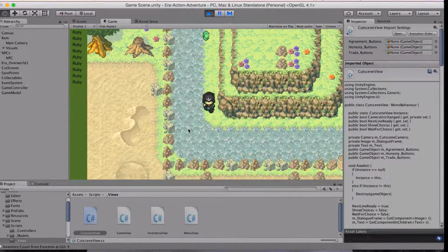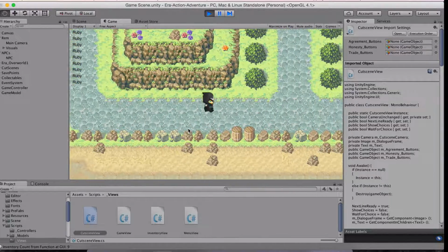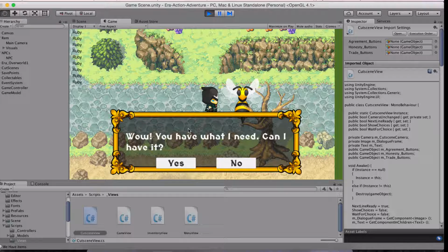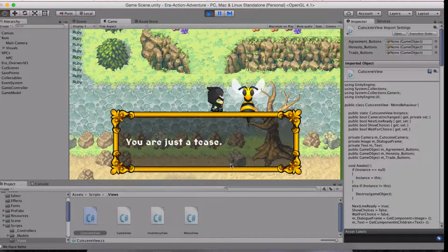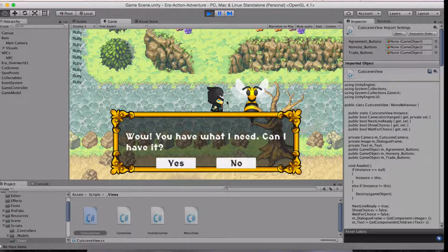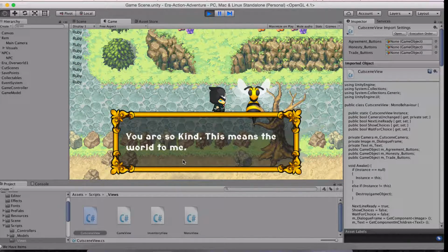All right. But then if I go back here, I now have rubies in my inventory. And this bee is going to know that I have rubies now, so it's going to say, wow, you have what I need. Can I have it? So you can say no, and you're just a tease. Then I'll go out of here, and I can come back and it says you have what I need. Can I have it? And I can say yes. You are so kind. This means the world to me.